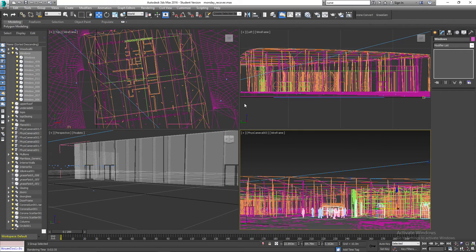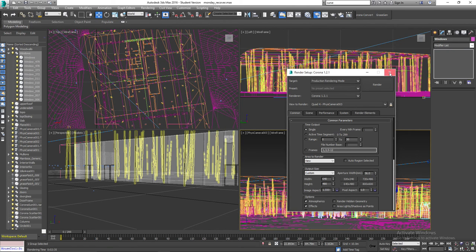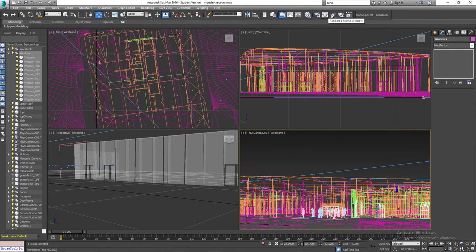There are a couple of things I want to go over today in terms of making something a little bit more realistic, and to give you a sense of what I have been doing. I'll do this quick little render of where we're at in the current state here.